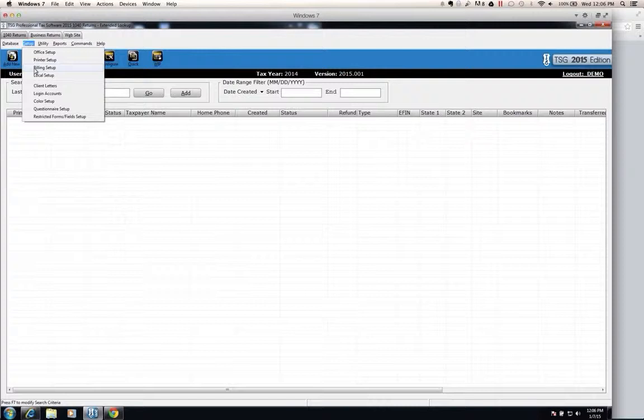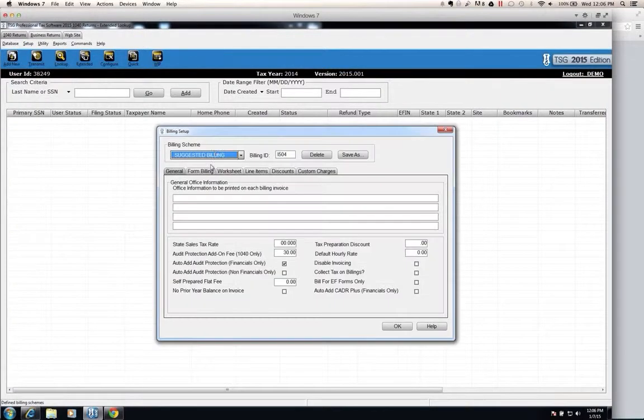We do have a suggested billing that we automatically load on everybody based on market averages for preparation fees. But you can also add a new billing scheme. Let's say you want to have a billing scheme for the beginning of the season, and then towards the end of the season, maybe you want to bring those fees up a little bit for all the last minute people trying to come in, or you want to bring them down. However you want to do it, you can set up different billing schemes.